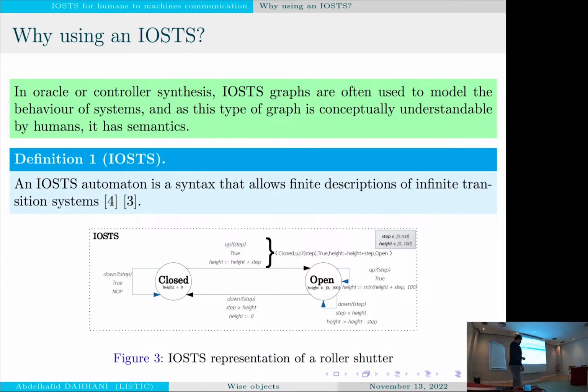So, the syntax is here. We won't go into the details, but the most important thing for this presentation, for this first version of this article, is that we have two localities. What does locality mean? A locality is this circle, and this circle. This is closed and this is open. So, this is the conception, or the behavior, of a roller shutter using an IOSS automaton. It's the syntax. This is how we describe a roller shutter or another object using another version of the IOSS.